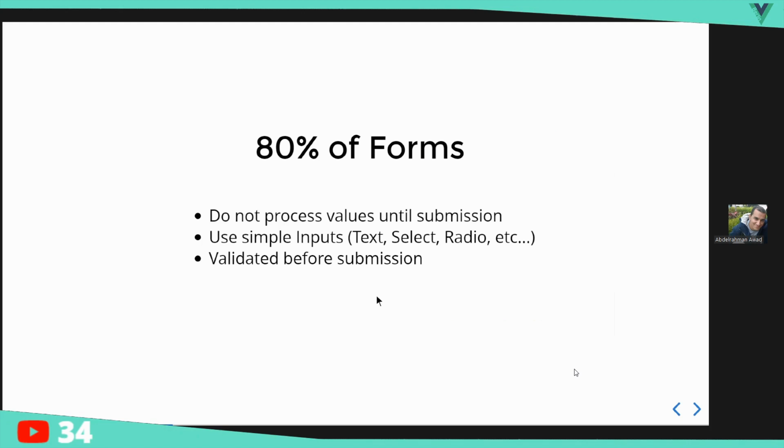Most of your forms use simple inputs. You are more likely to use a text field, a select field, a radio button than using something really complicated like a date picker or a component library like Vuetify. While they are very common and very popular, you are more likely to use native HTML inputs. So that meant I have something here that I could make some people's lives easier with. And also your forms are always validated before submission. So yeah, that's the whole point, I think. So let's see if we can make all of this easier or take those insights to our advantage.